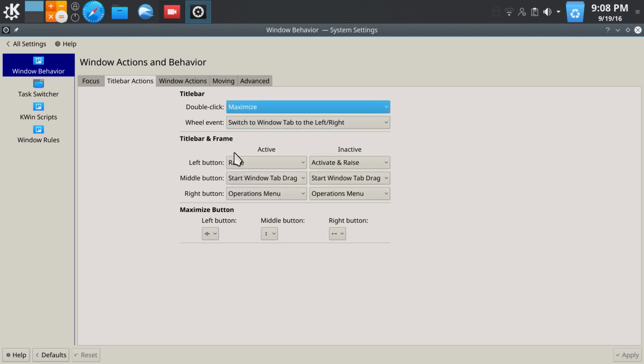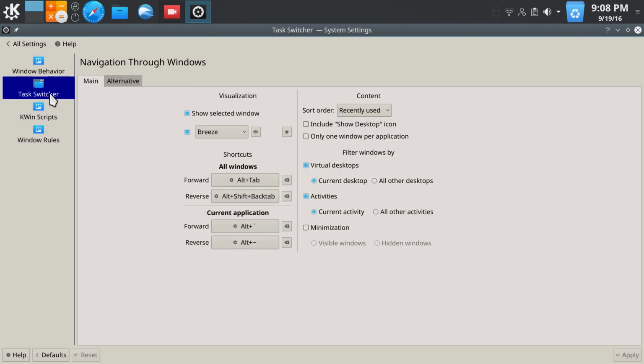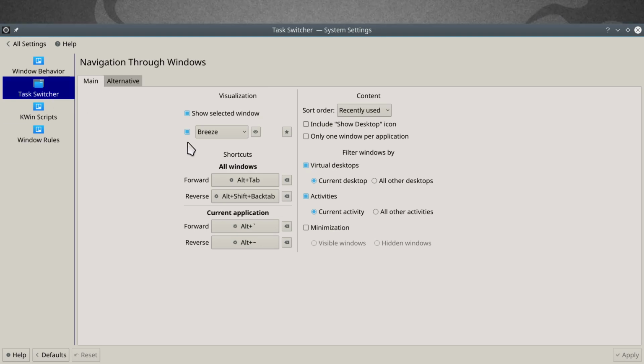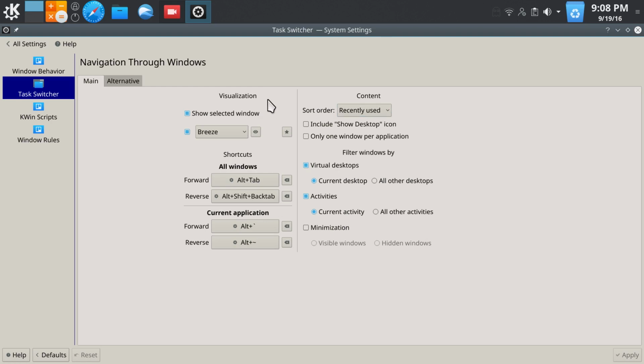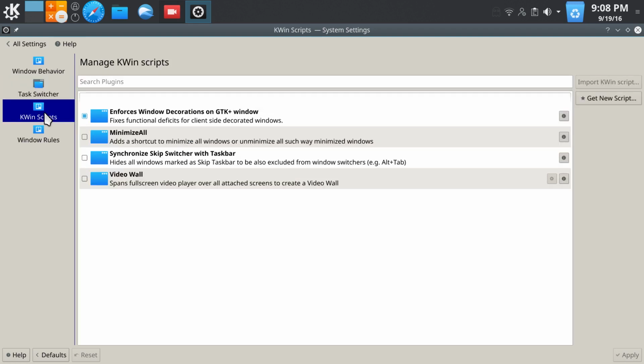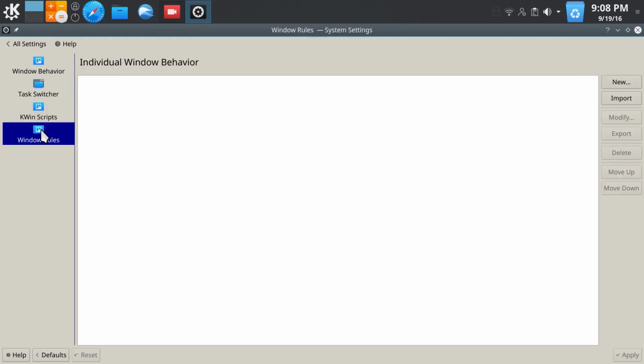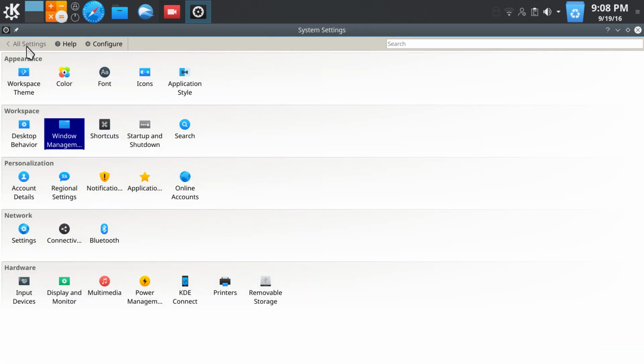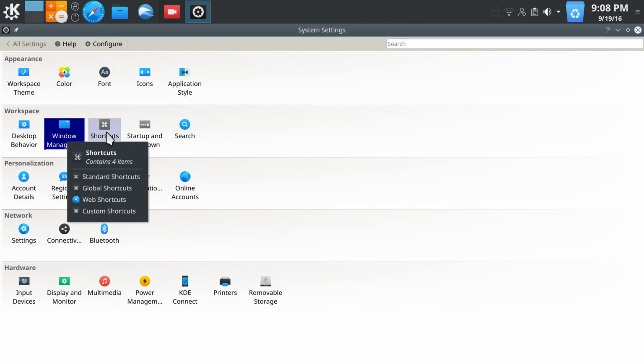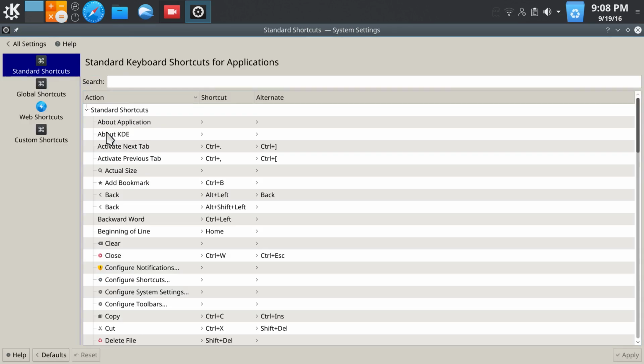And again, it goes on and on and on. Title bar and frame, taskbar switcher. So you could go in and set up visualization and content here, and then you have scripts, various scripts that you can go in and activate and add, as well as window rules that you can go in and set up for individual window behavior. So you can really truly take KDE desktop environment to a level that I don't think you can take other desktop environments to.